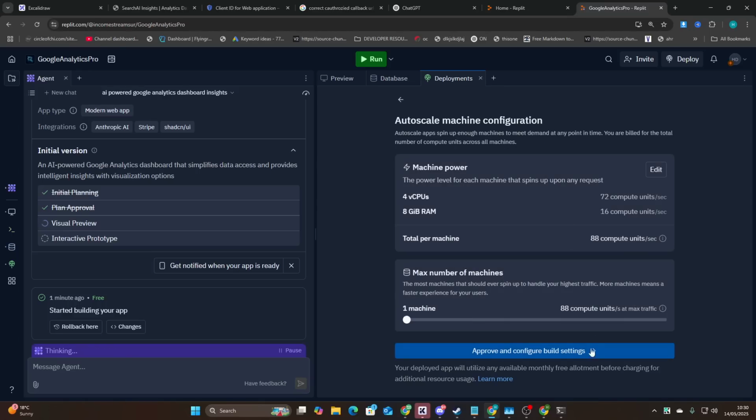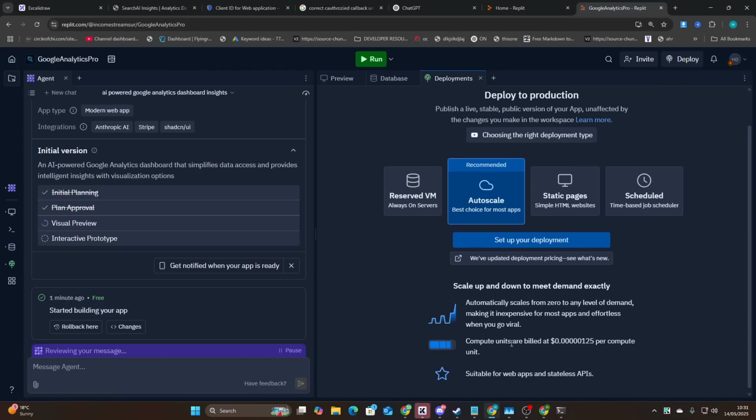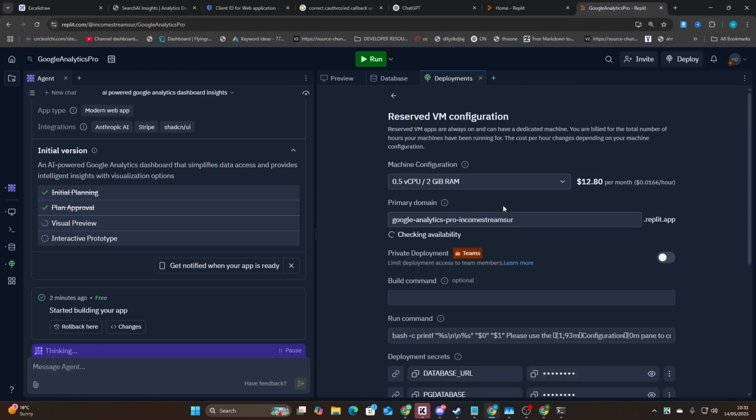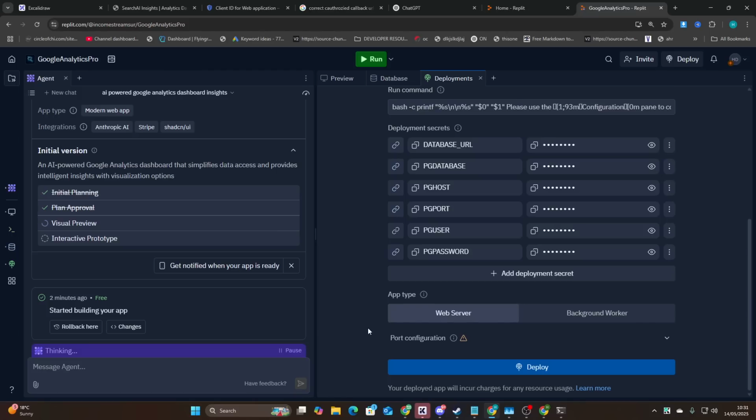Okay, so you can put it on one machine. This is pretty good. Oh, per second. Nah, this pricing is weird. I don't understand. Compute units are billed at per compute unit, but how frequently? Per second, right? And you have 80 of those. That's going to add up to a lot over a month, I would say. I'm just going to go reserved VM, honestly. It just seems like the smart idea. So yeah, look at this.